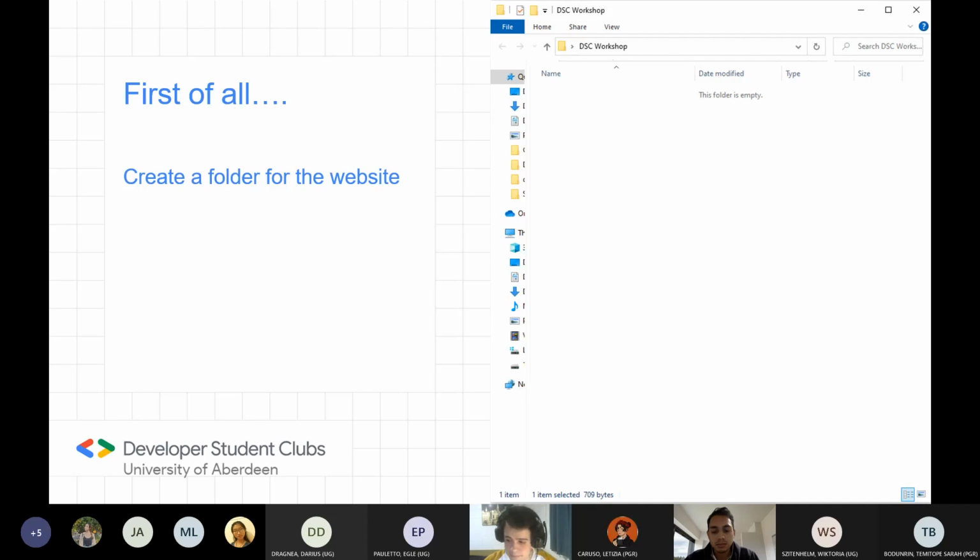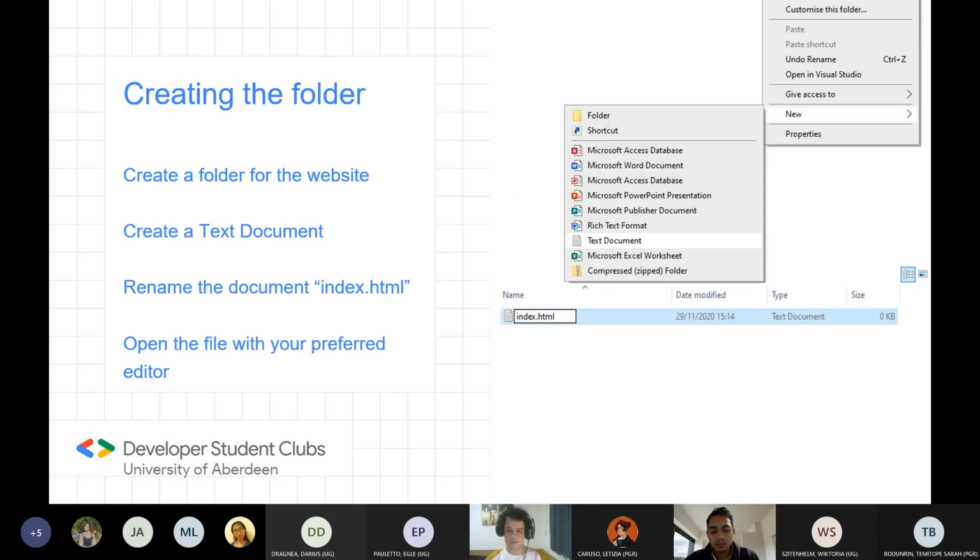Once all of that is done, create a new text document. For that, you just right-click and press text document. Then once you have your text document created, right-click it again and press rename. This time, change the name of the document exactly to index.html, so that the website can recognize it as an HTML file.